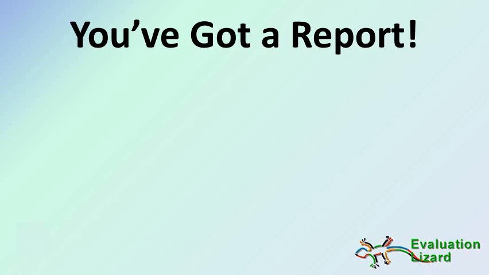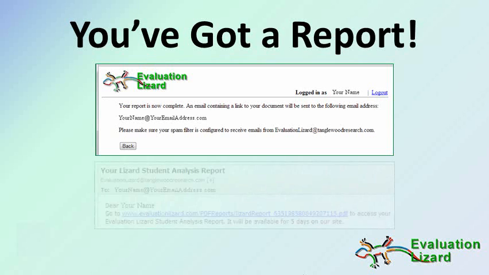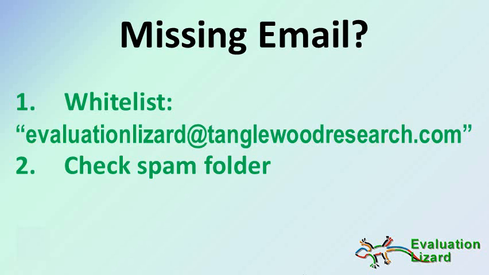Clicking Next will set Evaluation Lizard in motion to produce a report for you. It may take a few minutes, but eventually you will see a web page that will provide a confirmation that a report has been created. The link to the report will be provided in an email that will be sent to you. If you don't see your email promptly, make sure you have whitelisted Evaluation Lizard at tanglewoodresearch.com and check your spam folder.